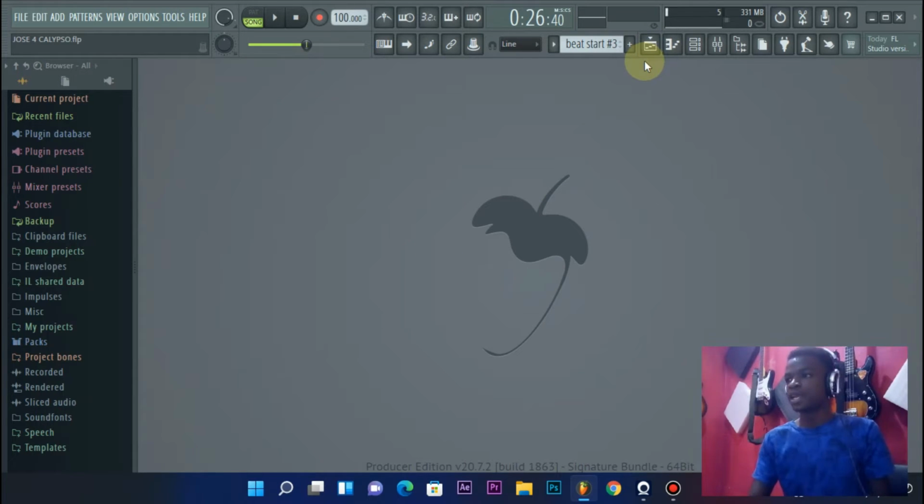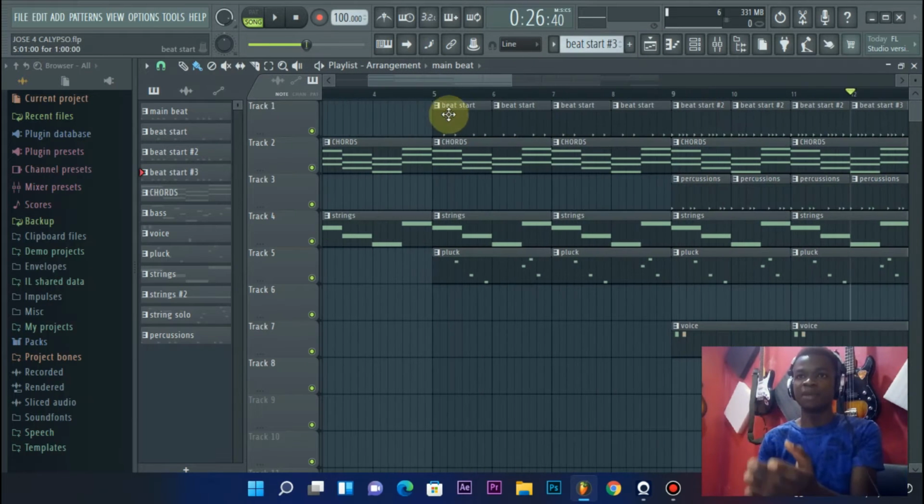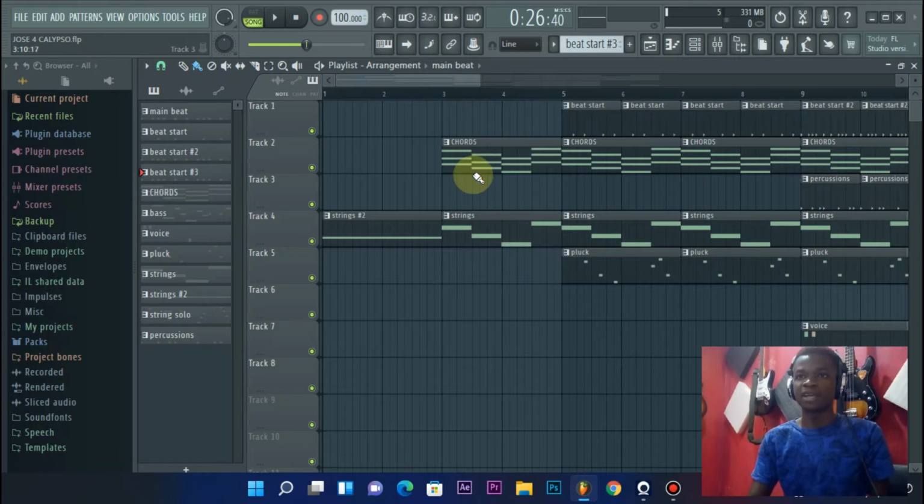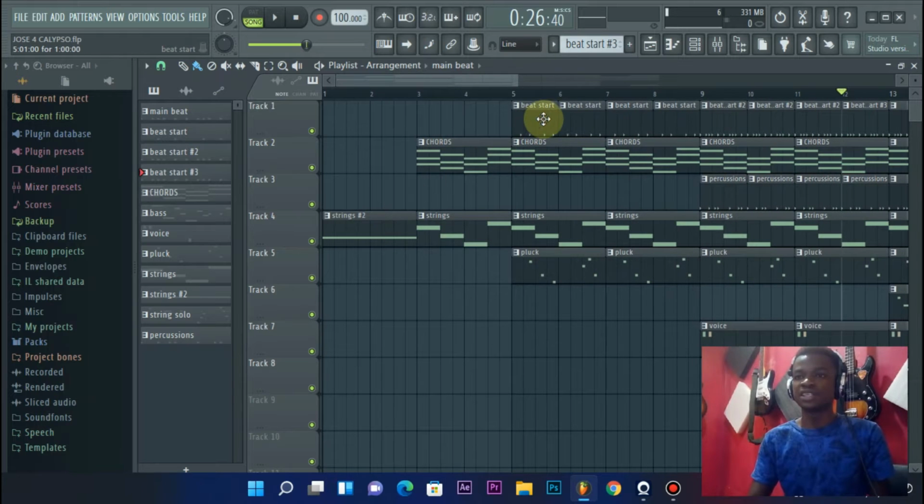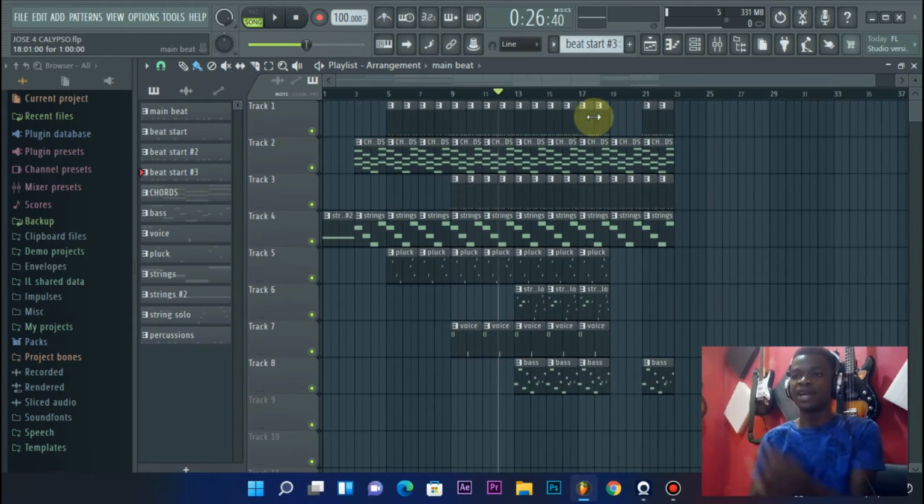Another thing you're going to check is this place, which is called the playlist. The function of the playlist is that's where I do my arrangement. That's where you arrange the patterns you've created and build dynamics. For example, you can see here I have my beat, my chords, my strings, my plug. It is where I've done my musical arrangement.